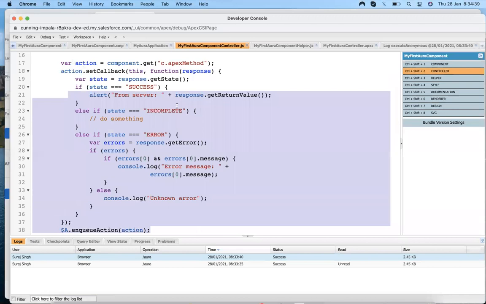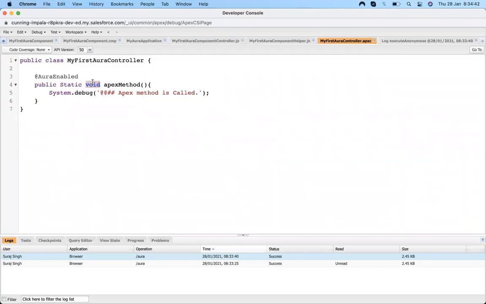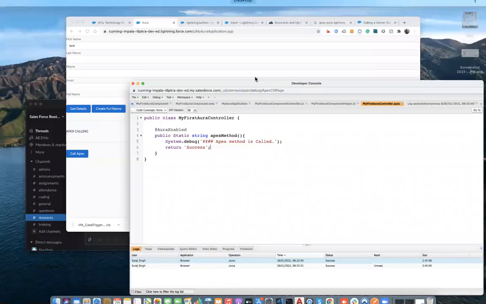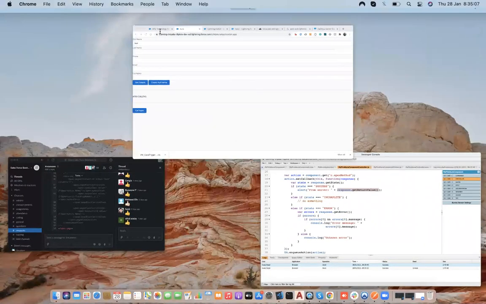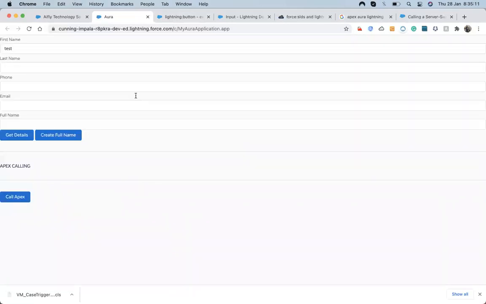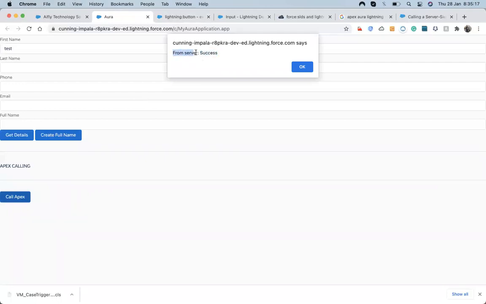So let's make that method return something. Sorry, string, and it will return a string, say success. So now in my alert, its response.getReturnValue will return the value returned, and it will show up here. So let's refresh it. Calling, and you can see now the success is showing up here. From the server, I'm getting that response, success, and it's showing up here.